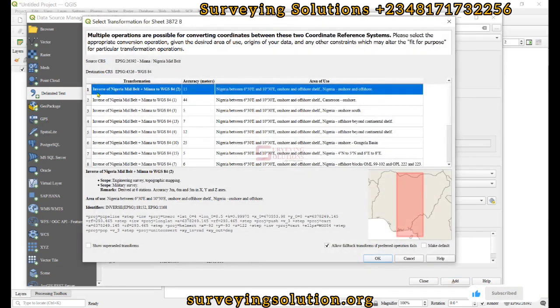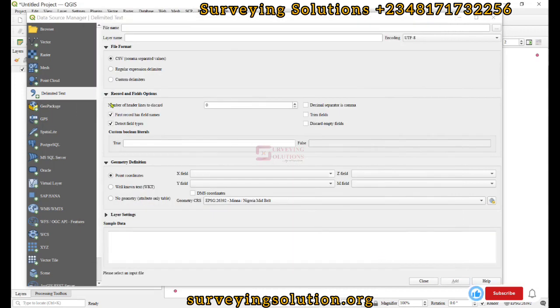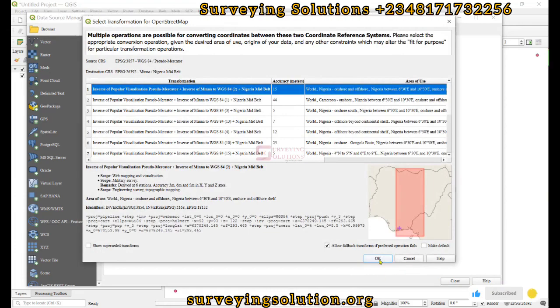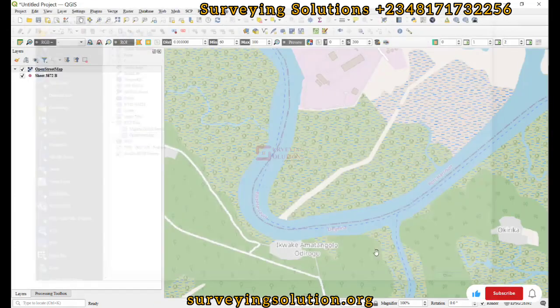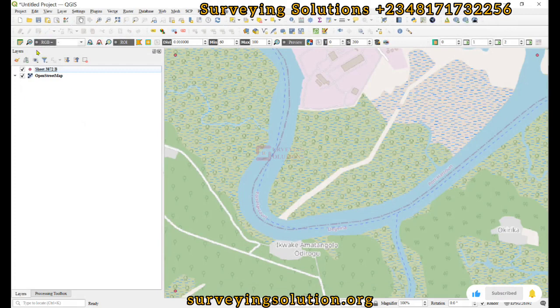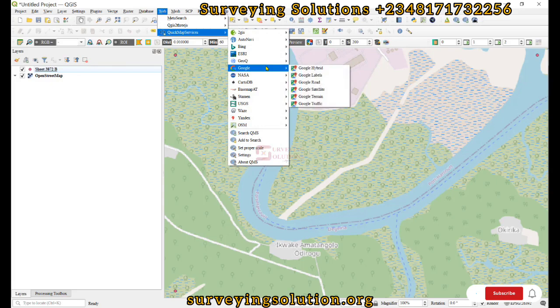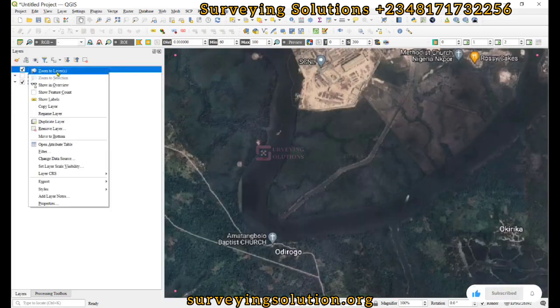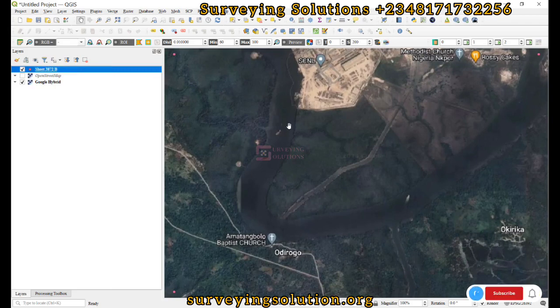Okay, we are using this first option. So let's also bring in a base map, like OpenStreetMap, right? Good. Okay, and then we close. Bring that down a bit. If this does not do it, we can still come down to Web, QuickMapServices, Google. Then let's use Google Satellite, right? Good. So we have the points overlaid on Google Map.